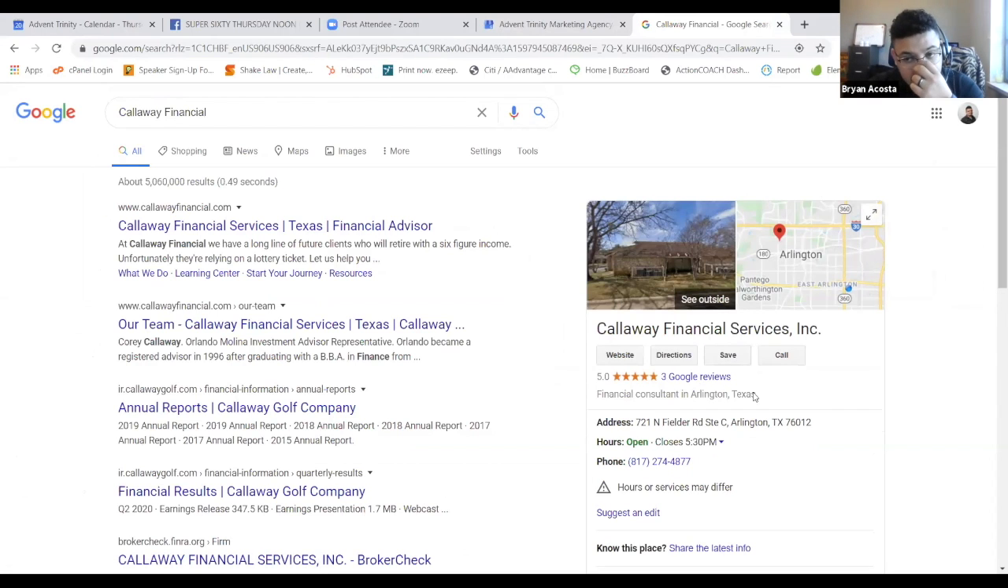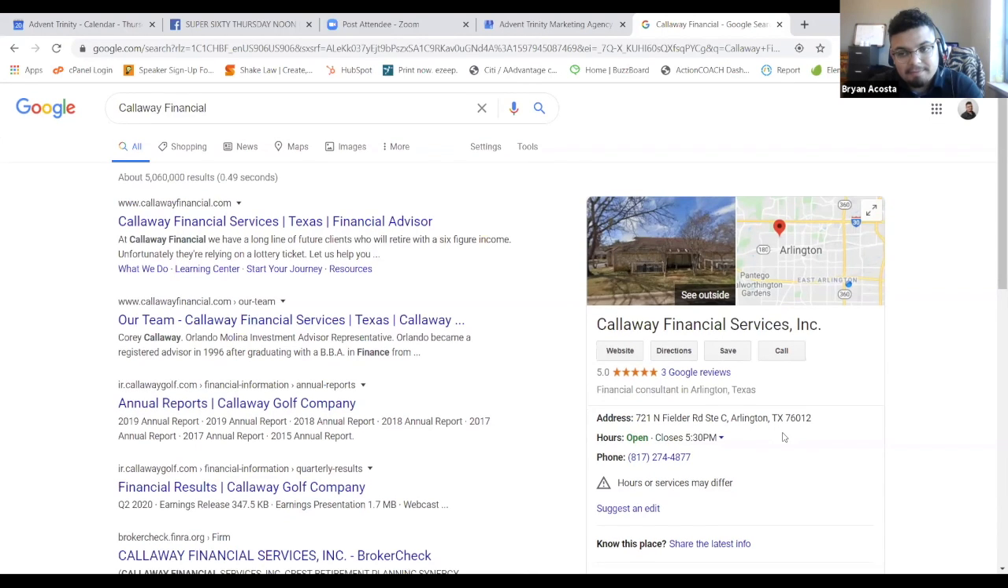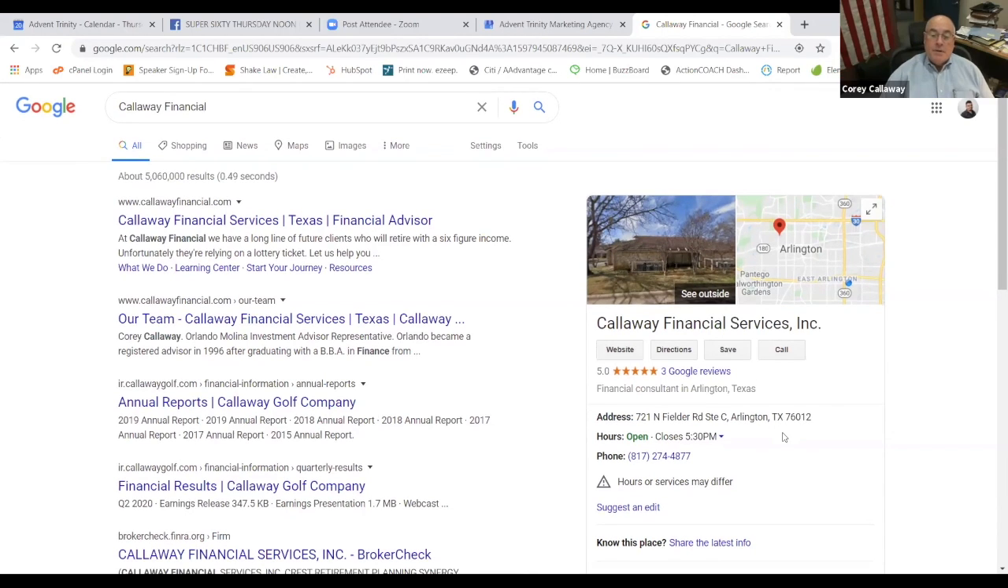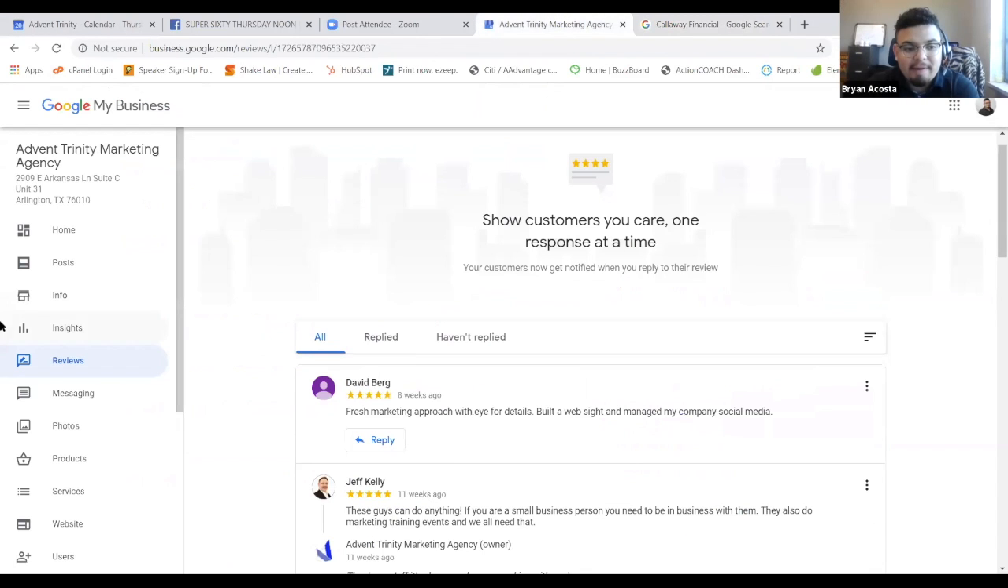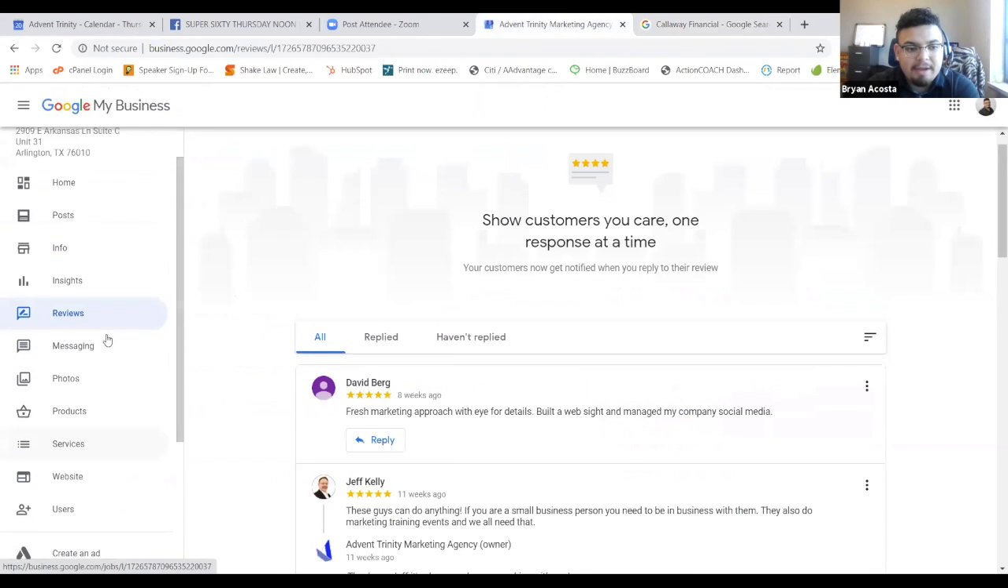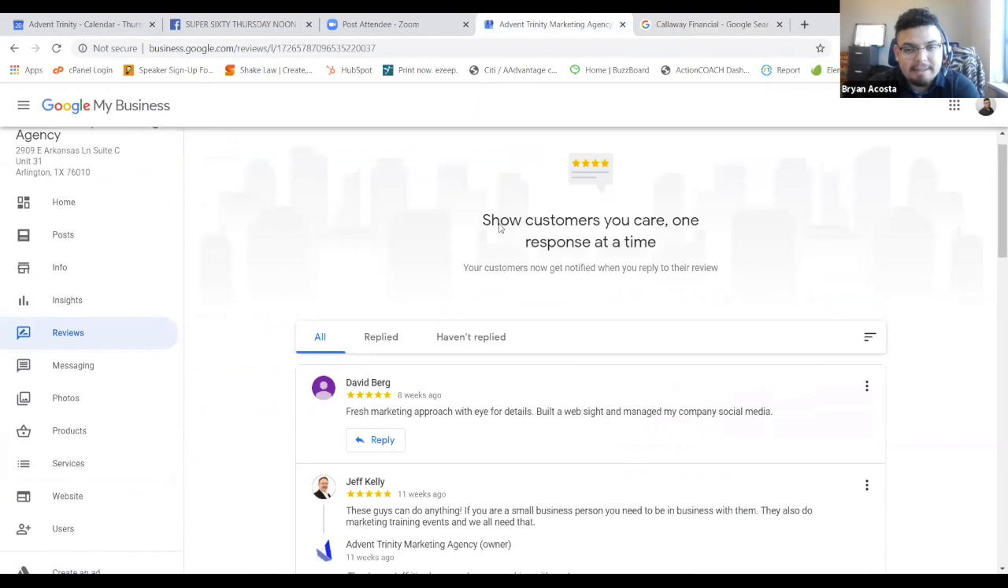Okay. Is that you, Corey? Yes, that's me. Awesome. It's the right backside of my building, though. So you can actually change that through your Google My Business as well, through your pictures on your Google My Business.